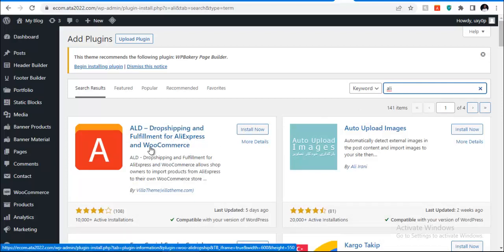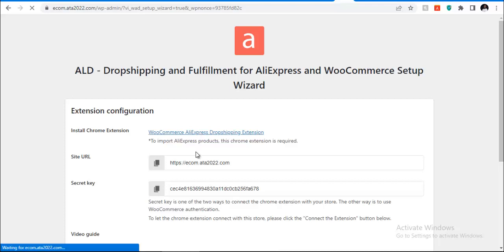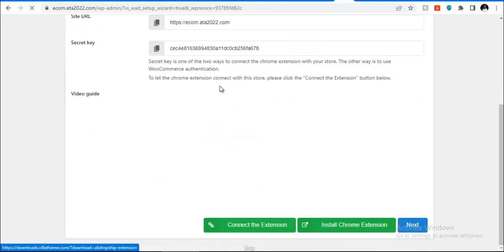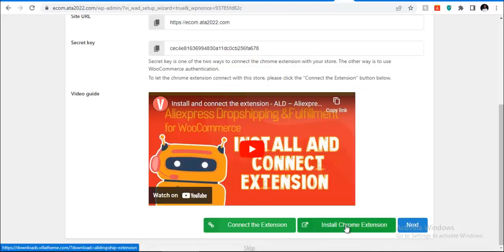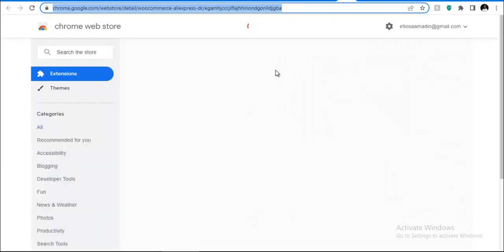This is the plugin ALD, drop shipping and fulfillment for AliExpress. Click on it, install, and once you install, you activate. Now we need to set up. You can see the site URL and all of those things. First and foremost, you need to install the extension. It's coming up now. Good.